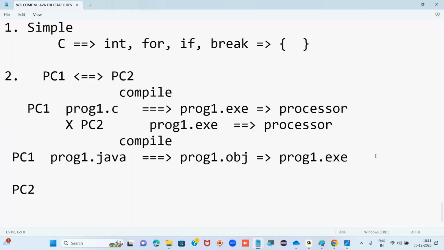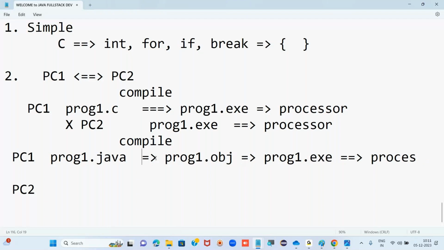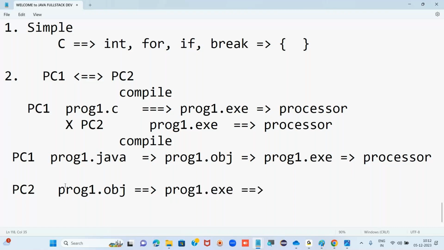In this computer, you are working as per the processor, PC1's processor. As per that, the executable file is created, so that it is happily executed. In the other computer, the moment you take the program1.obj file and start executing it, immediately one .exe file is generated. Where is it generated? It is generated on processor 2, in the second computer. So as per that processor, it will be created, so that it will be happily executed.